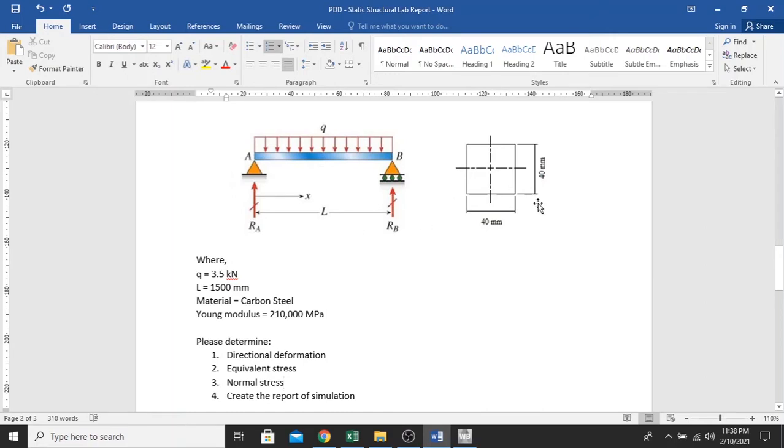Now today I'm gonna show you how to simulate the finite element analysis of static structural, exactly the force or the load on I-beam.